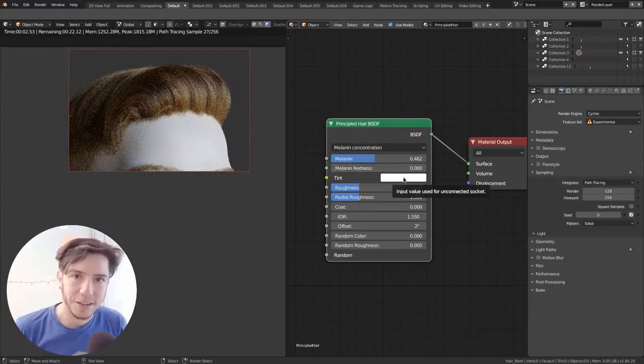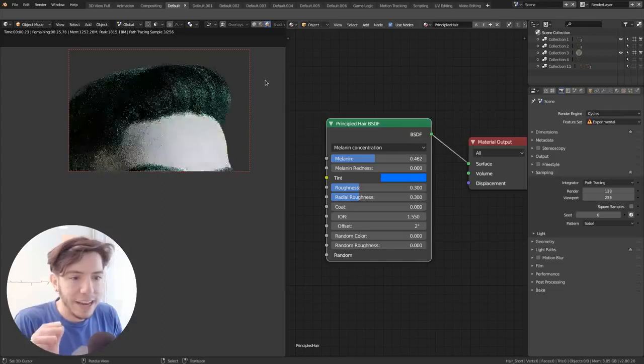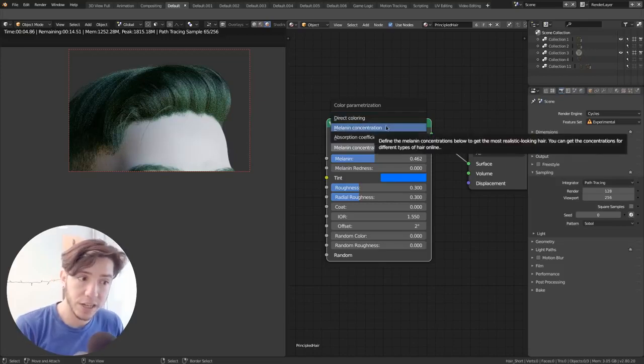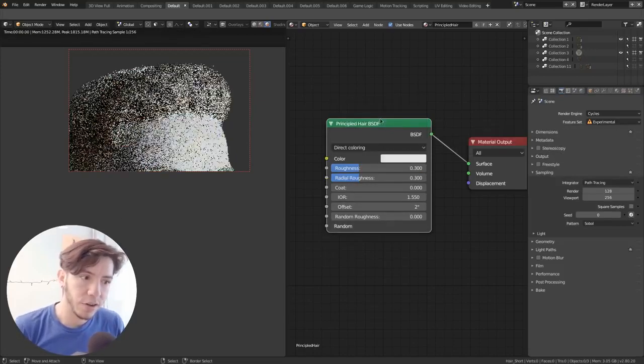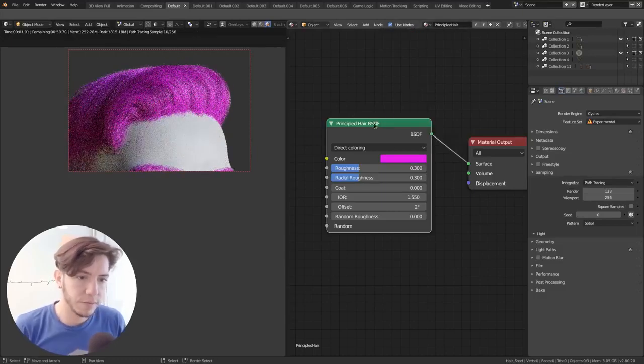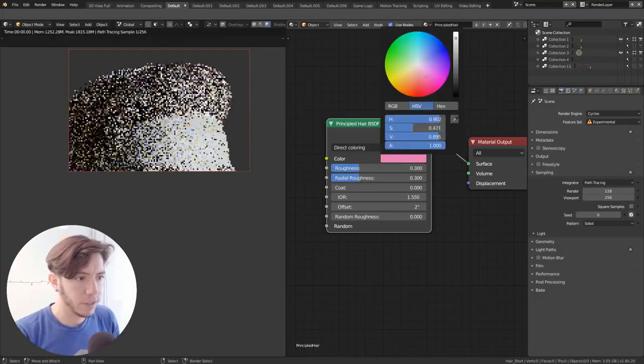There is a tint color that will help you add a little bit of color variation on top of the melanin, so you get a bit more of what it looks like when people dye their hair, but more natural looking. If you want completely unnatural or just have full control over the color, you can always change from melanin concentration to the direct coloring version of the model of this Principled BSDF, which will override it and look completely like this color.